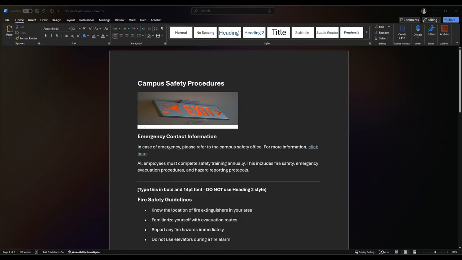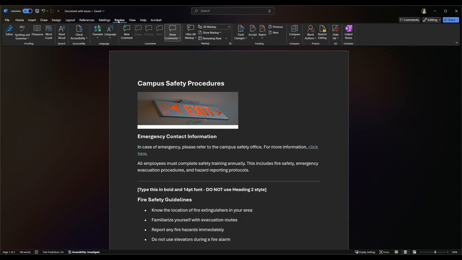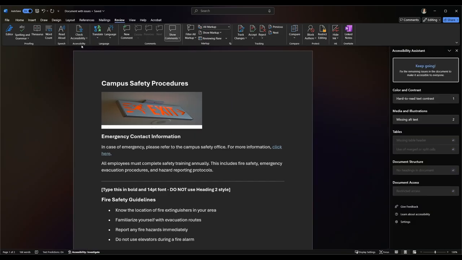Okay, I have Microsoft Word open here, and I've created a sample document that has some accessibility problems. It's intentional, but I want to show you what the accessibility checker finds. First, let me show you where to find the accessibility checker. I'm going to go to Review at the top of Word, and now I'm going to click on Check Accessibility. If you notice on the far right, the panel opens, and now look what it found.